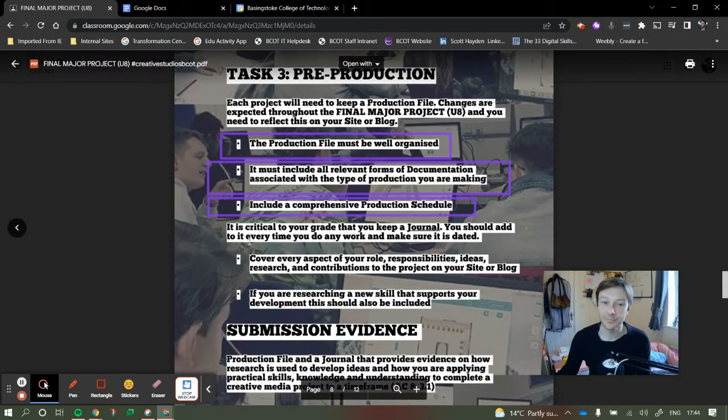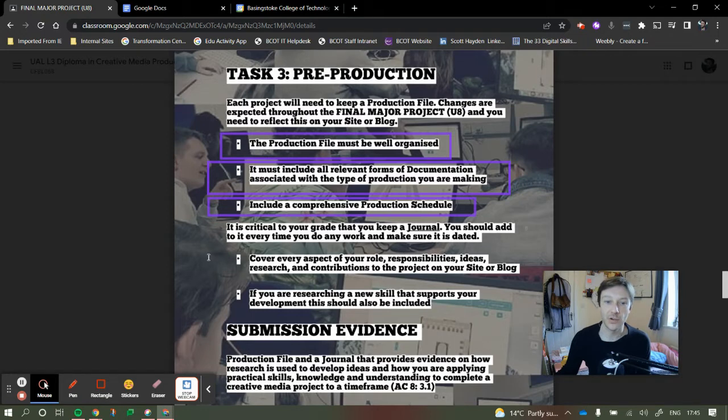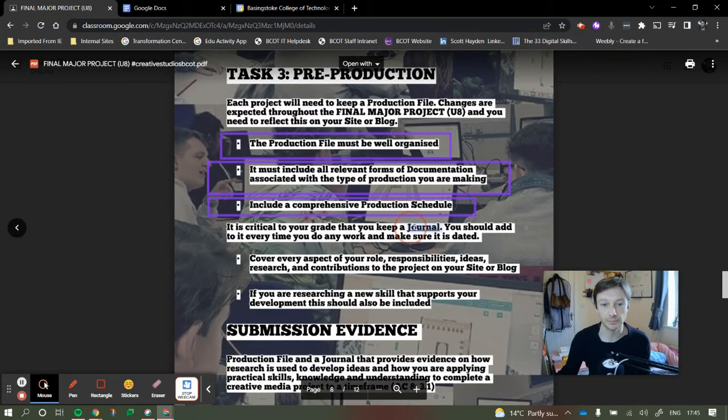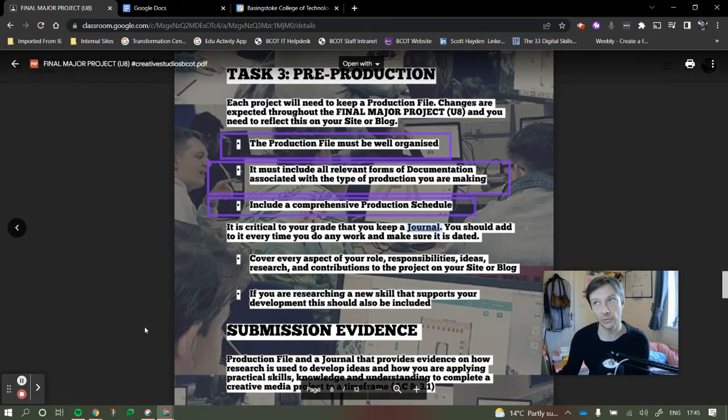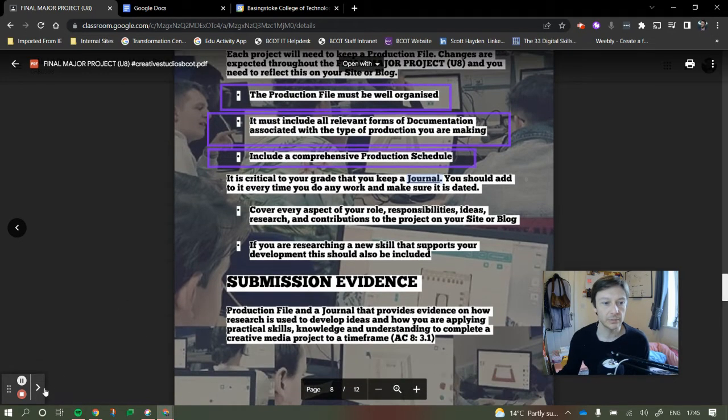Plan. It is critical to your grade that you keep a journal as well. You should add to it every single time you do any work on the FMP. Some people do it weekly, some people do it daily. But that reflective approach, thinking deeply about your process, is really important to us to show that you are constantly evolving as a creative.